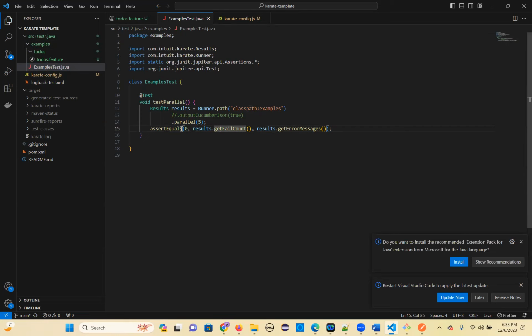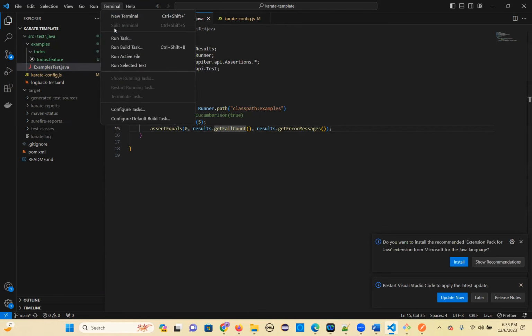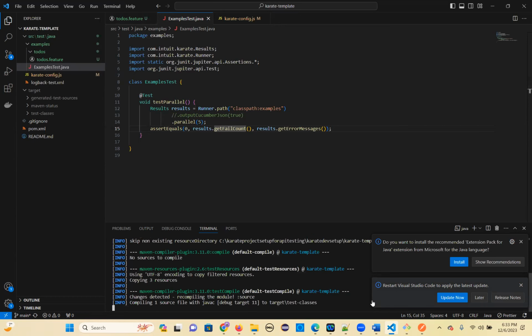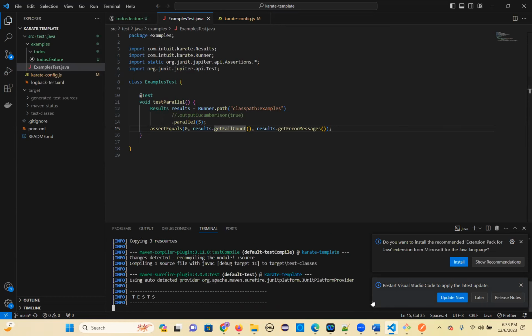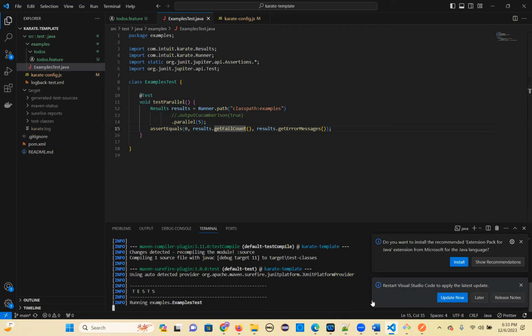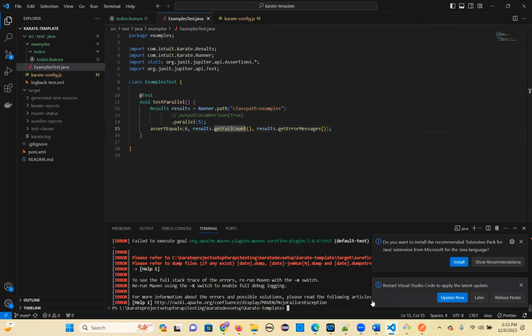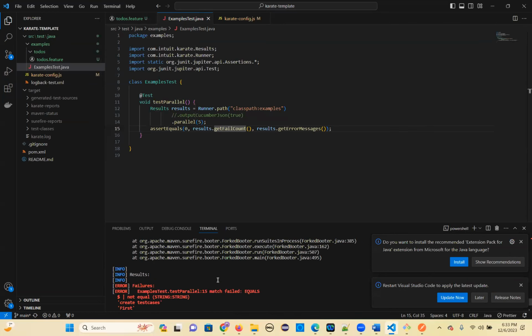If you want to run these test cases, just open the terminal. Go to terminal, new terminal, and just say mvn clean test. So automatically the test cases will run. Once you run, it is very, very fast. You don't need to develop any other thing, just feature files only. So something failed here.